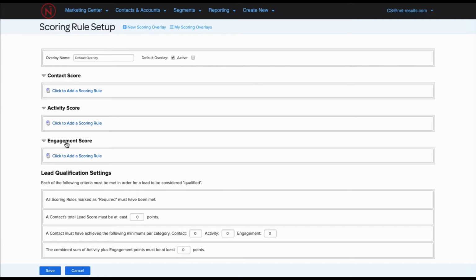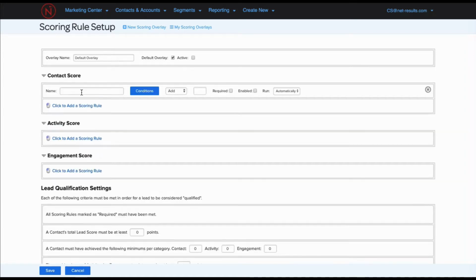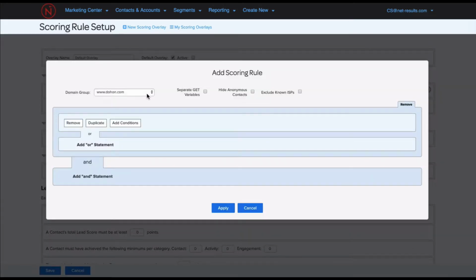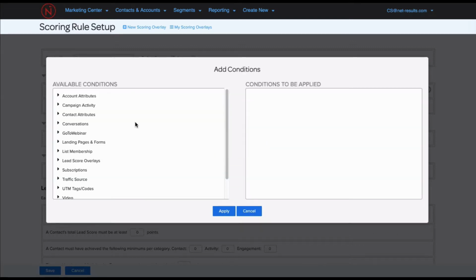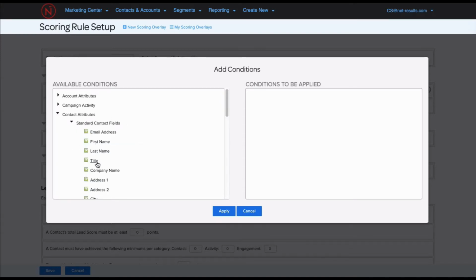In order for scoring rules to assign points, we have to actually add conditions. Click Add New Scoring Rule, then Conditions. Your lead score overlay rules use the exact same segment-driven method available across other places in the platform. You can use any combination of available conditions in order to create your scoring rule. Click Add Conditions, and then select from the available conditions.